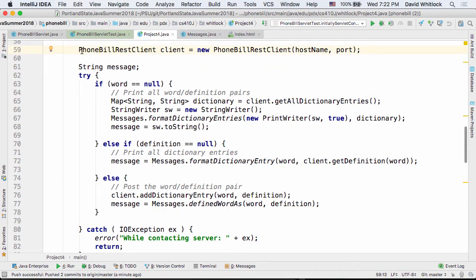So let's think about what our Project 4 main class needs to do. It needs to parse the command line. Old hat, you guys have been doing that since the first week. But now it needs to interact with the server, and it needs to interact with the server in Java code, right? We saw that the web browser, you hit URLs, you use the HTML forms, and it interacts with the servlet. And we saw that the command line can do that, but we didn't see how it can do that.